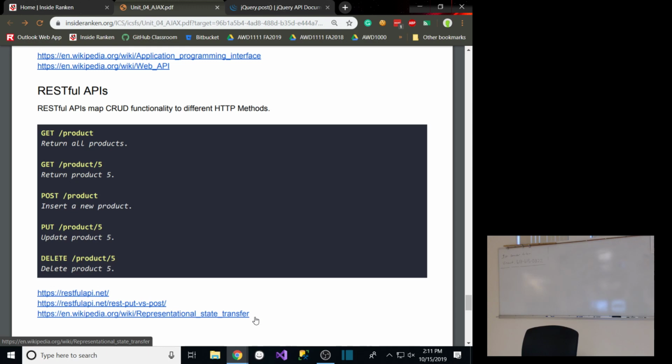Yep. So what file would this go in? I haven't gotten to that yet. Okay. But the way I set this up is going to be through controllers.